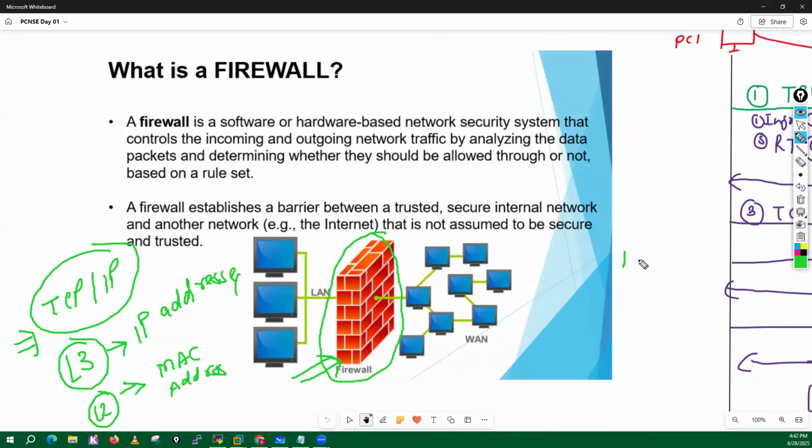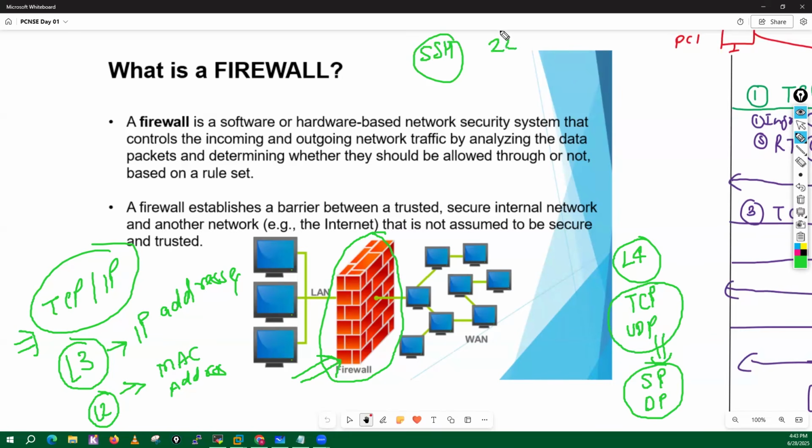And we have layer 4. What do we have at layer 4? I'm going with TCP and UDP. For now, I'm limiting my discussion to TCP and UDP. At TCP and UDP, what do we have? Source port and destination port, yes or no? Guys, what is the port number for SSH? 22. Telnet 23. HTTPS 443. We have those port numbers at layer 4.